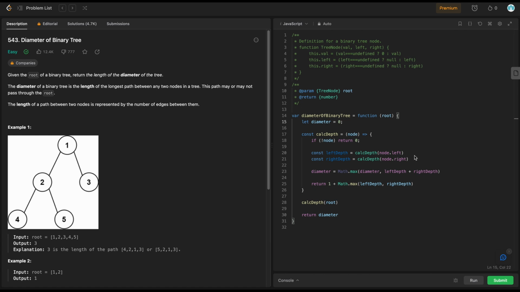Next, we'll make the left and right recursive calls, calculating the left depth and the right depth. We'll then update our diameter variable and set it to whichever is bigger between the current diameter, which is going to be calculated between the left depth plus the right depth, or what we currently have set as our diameter. Finally, we'll be returning 1 plus the max between our left depth or our right depth.